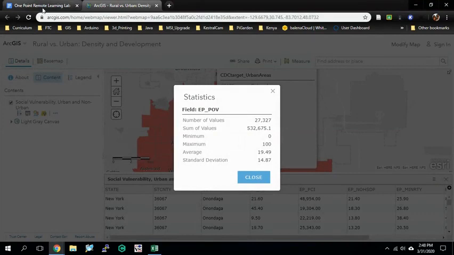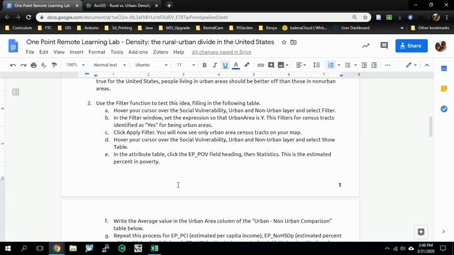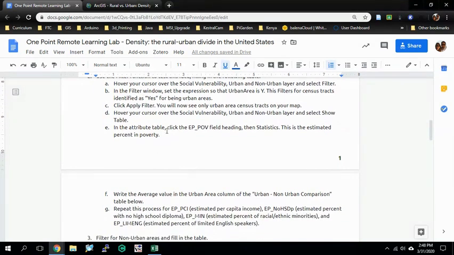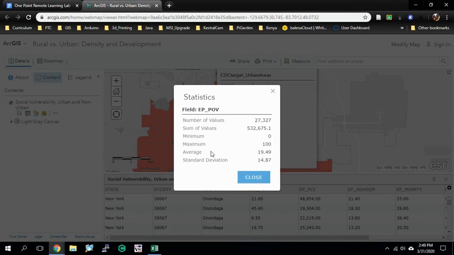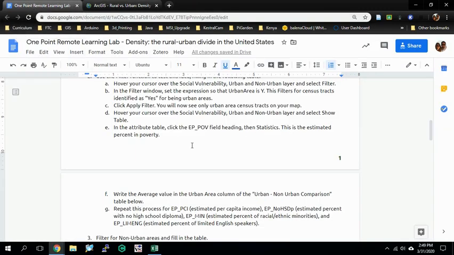Let's go back to our instructions for a second. And right here it says in the attributes table, click on the EPPOV field heading, then statistics. This is the estimated percent in poverty. So going back to our map, in all the urban areas in the United States, the average percentage of people in poverty is right here, 19.49. So we can copy that, just use Control-C, go back over to our instructions, and this would of course be your copy that you've made.